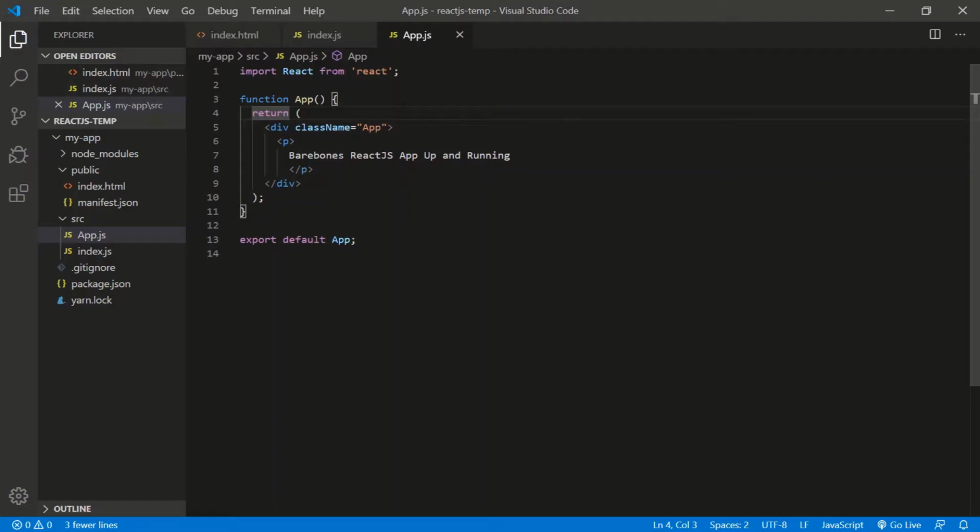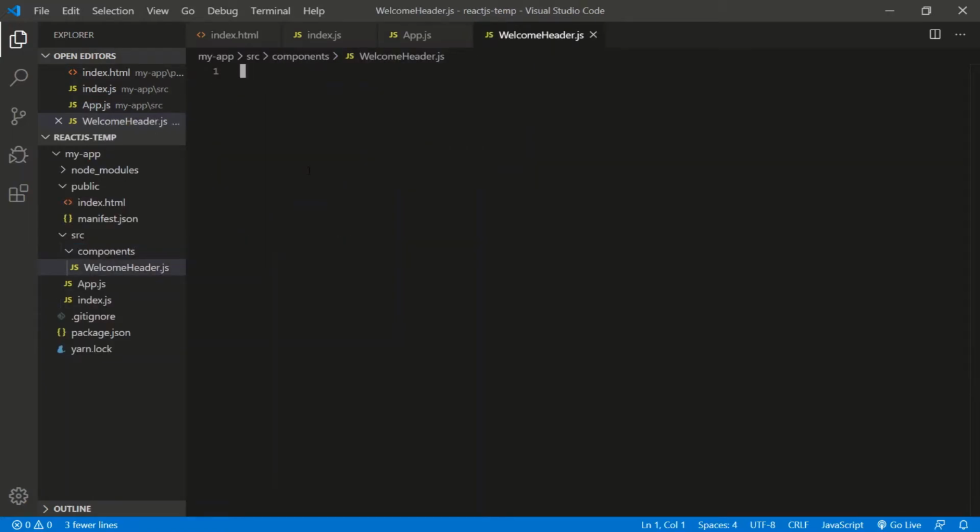So best practice is to create a new folder. We're going to create it within source. I'm going to create a new folder called components. So these are going to be my custom components. And within that, I'm going to create a component I'm going to call welcome header. Again, you can name your components whatever you want, but best practice is camel case, so capital W and capital H .js.